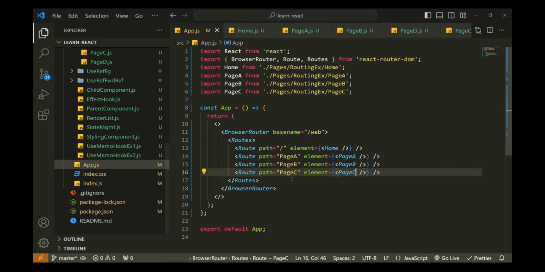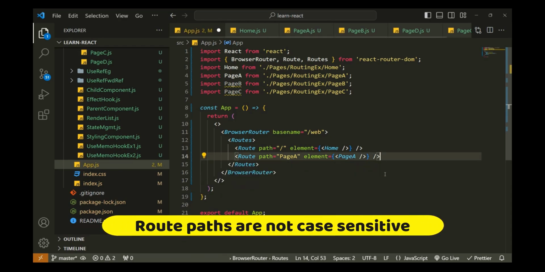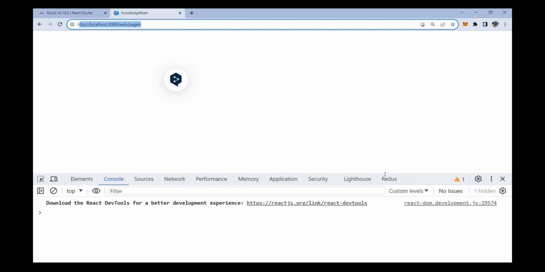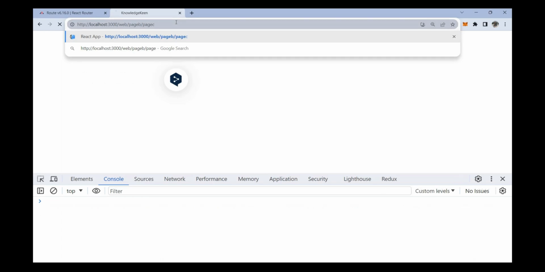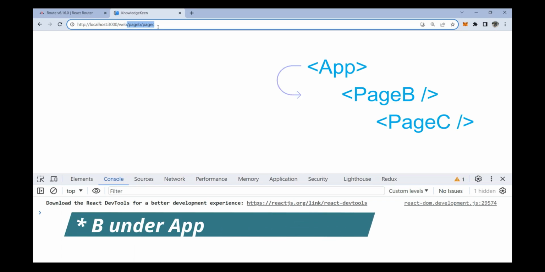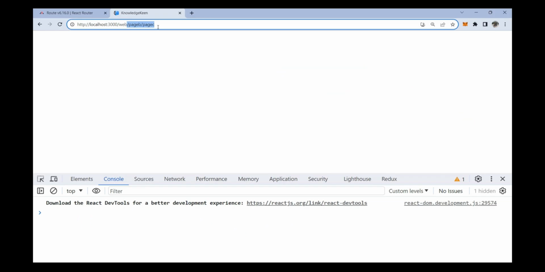So for now, I'll remove page A, B, and C and all of them. What I want to do is, let's create a nested component. So for example, let's say page B will also have page C. So I have two components here. One is page B, and under page B, I should load page C. So now I am rendering nesting of components. So app, then B, and C under B. So this is how I'm going to nest the components.